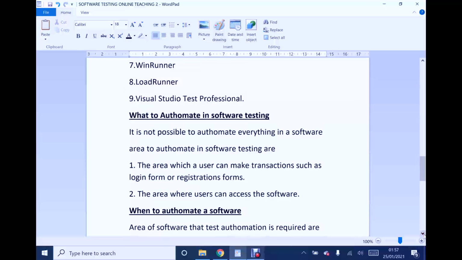Then the next one is what to automate in software testing. Which area do you think a tester can automate? Because it's not possible for you to automate everything in a software. You cannot check everything in a software. So you have to go to the main and important places, which are the areas where a user can make transactions, such as login forms or registration forms. That is for business organizations that use software like a ticket booking system, supermarket billing system, and the office.